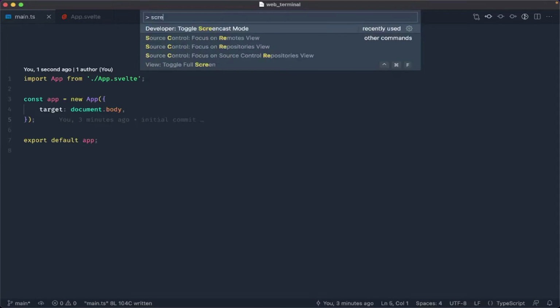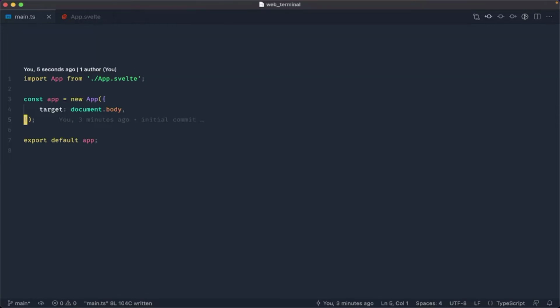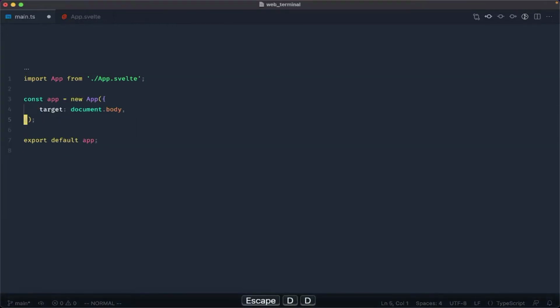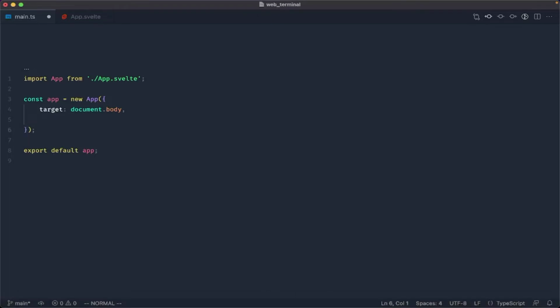I'm going to turn on screencast mode so that you guys will be able to see all of the commands I'm running and the typing at the bottom of the screen. For those wondering, I do use Vim to navigate and edit code. So if you see some strange commands, that's why. Okay, so let's get started.